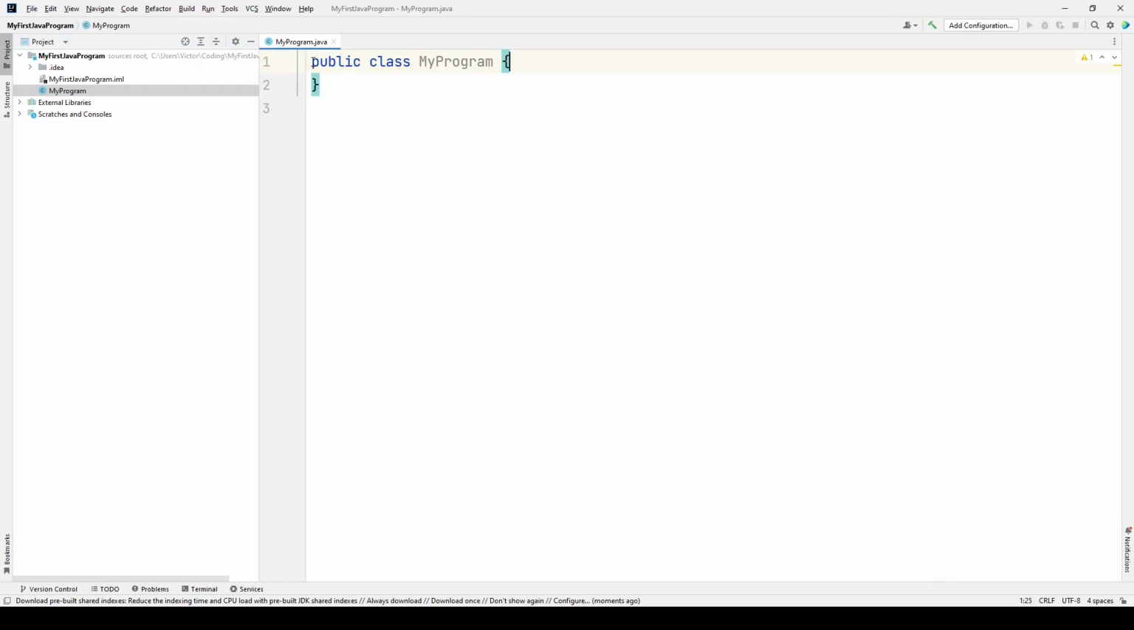Here you can see the keywords public and class are turned blue, indicating that these are recognized in Java as keywords. And then my program is what we have just typed in. It's gray in color right now because we haven't really done much with that. All right, so we have what we call a source code file.